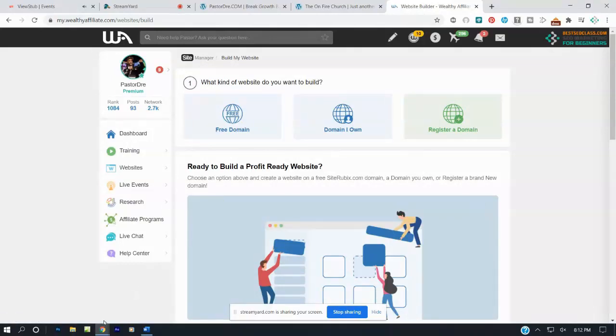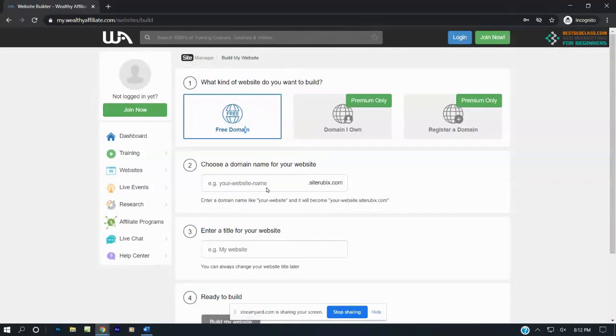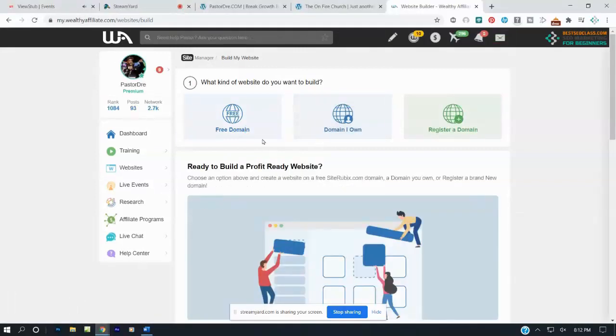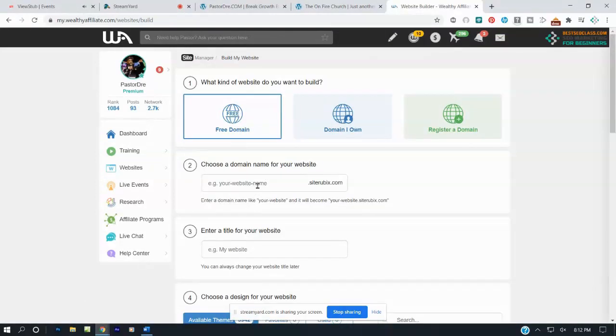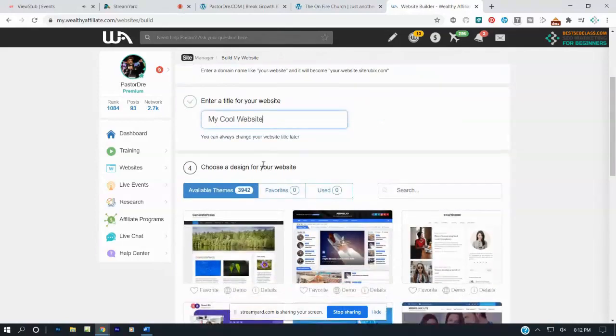All right, so once you've filled out this information, that pop up, it took you to a page like this. So now what I need you to do is after you click free domain, rewrite your domain name in here again, since you know it's available now. So mine is my cool website. I'm gonna put that there. Enter a title for your website. You could put your church name, the On Fire Church, the Radical Church, whatever your church name is. For the sake of this tutorial, I'm just gonna put my cool website, for the sake of the webinar.